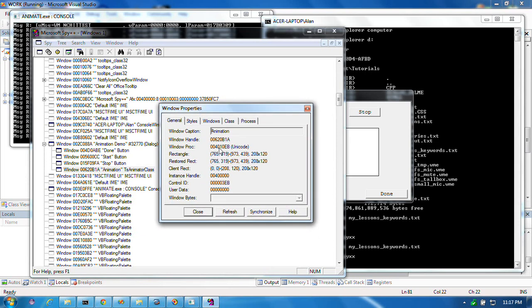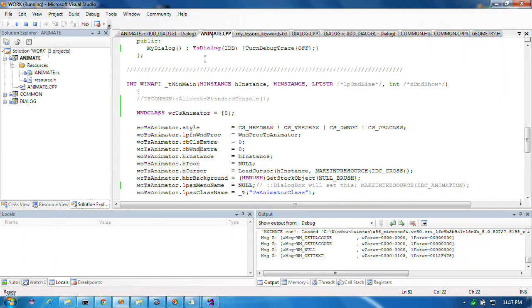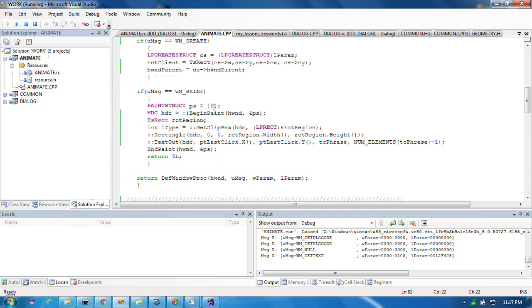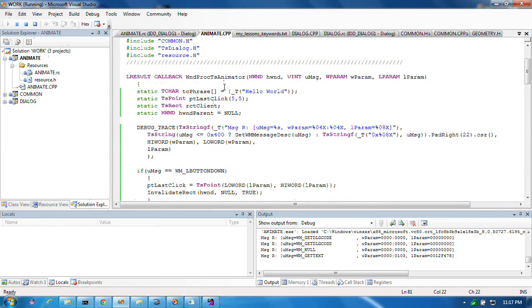Here's its window proc. That's obviously this window proc that I've created. That's different. It's almost the same as a dialog proc, except the return value is not a BOOL. It could be any kind of number, positive or negative.